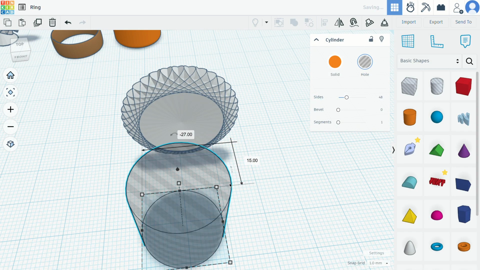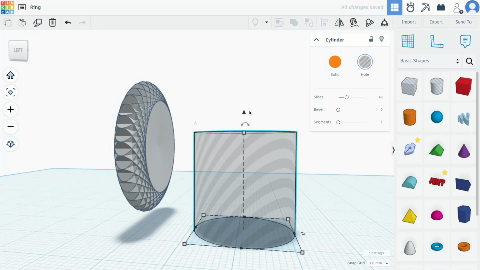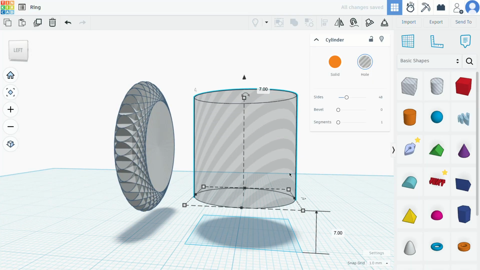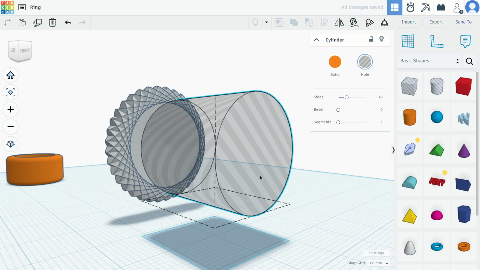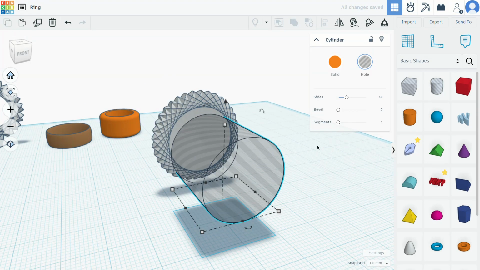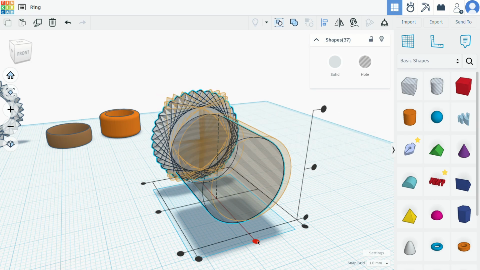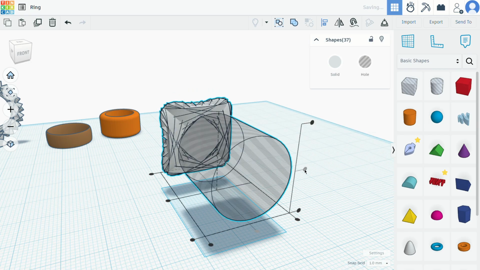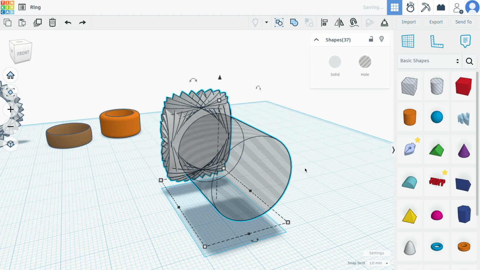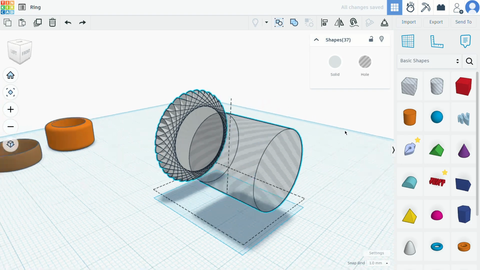Perfect. I'm going to bring that up here, and again, I'm just moving this around, not trying to be super exact. I just want to get it in the right orientation. Turn it 90 degrees, and now I'm going to use our awesome align tool, and align that to the center of both the middle and the top. Looks like I made a mistake here. As always, we just undo.